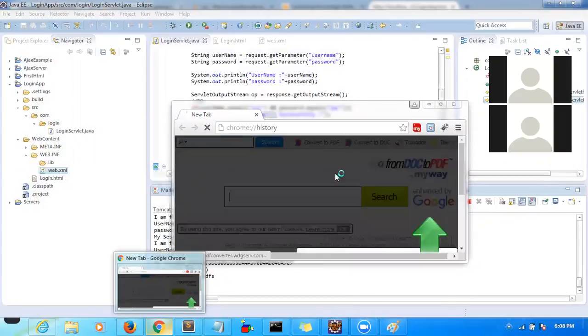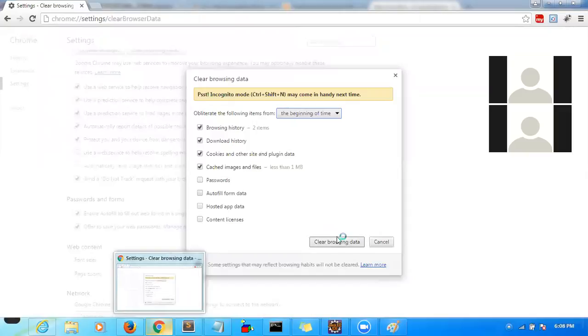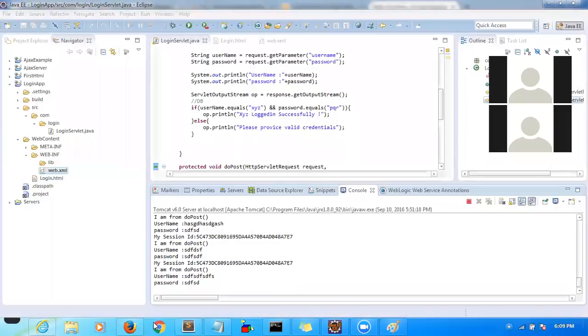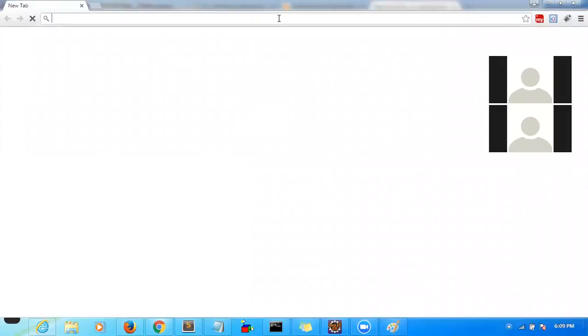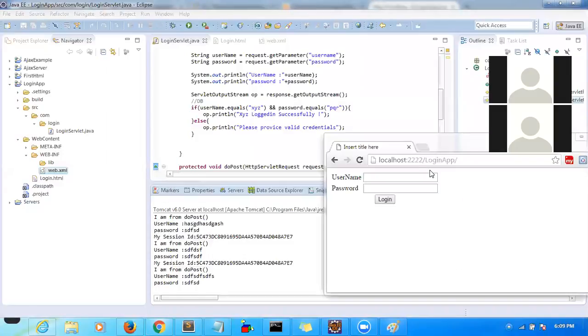Another way is the logout button. Once you do logout, it will clear the session ID from the server side. Let me log in again. You got a login page. Let me submit something. Now did you see that? A new session ID got created, correct?